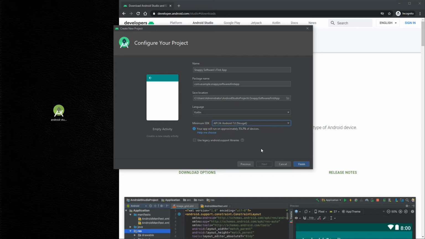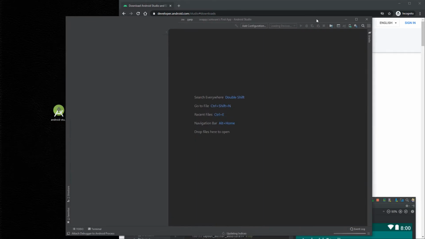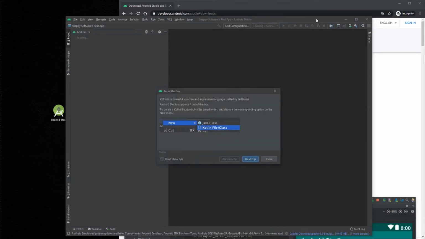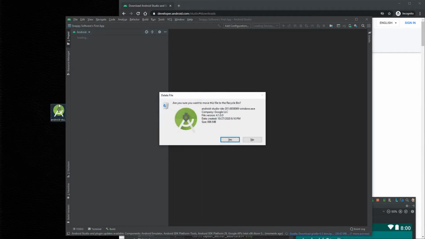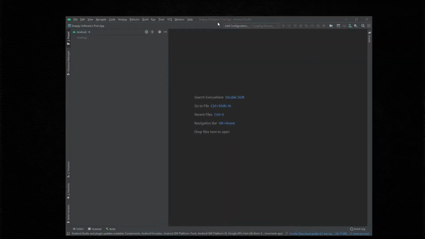For this app, we're not going to be doing anything crazy, so we don't really need any newer features. And it'll be nice to just have it be able to run on a lot of devices. We're going to go ahead and hit finish, and we'll begin building our project. We get a nice little tip of the day. Go ahead and ignore these if you never want to see them again, but I kind of like them. And we for sure don't need the installer anymore, so you can go ahead and delete it, and close out the download one.